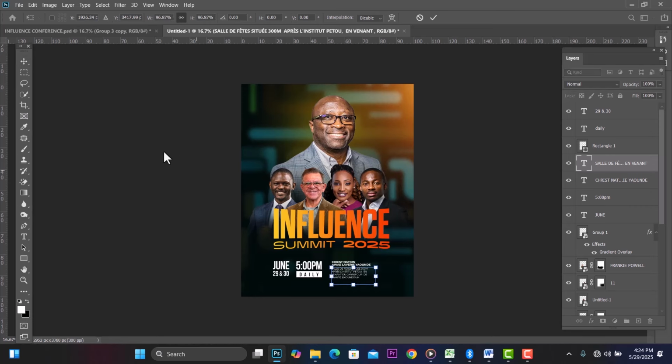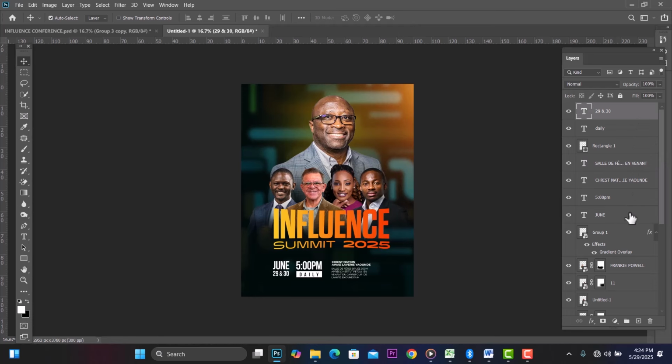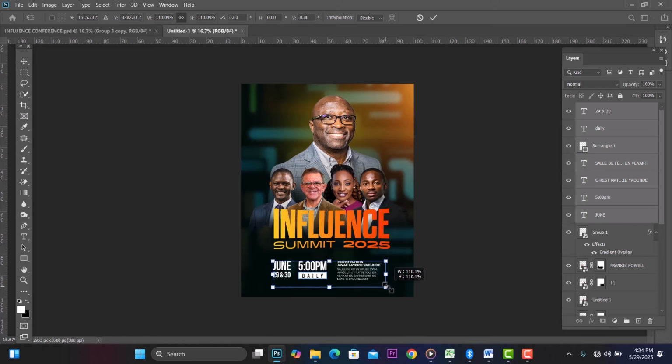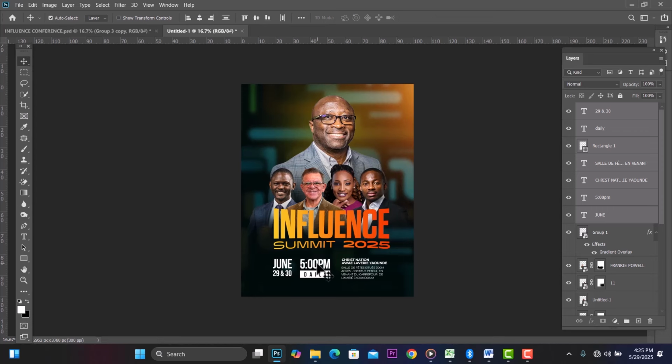So to fix that, I will select all the layers together, pressing Control and Shift, select all of that, Control T, and I'm going to scale everything up proportionately to about this size. I think right now it looks okay. Now I'm going to add separators in between the various information.